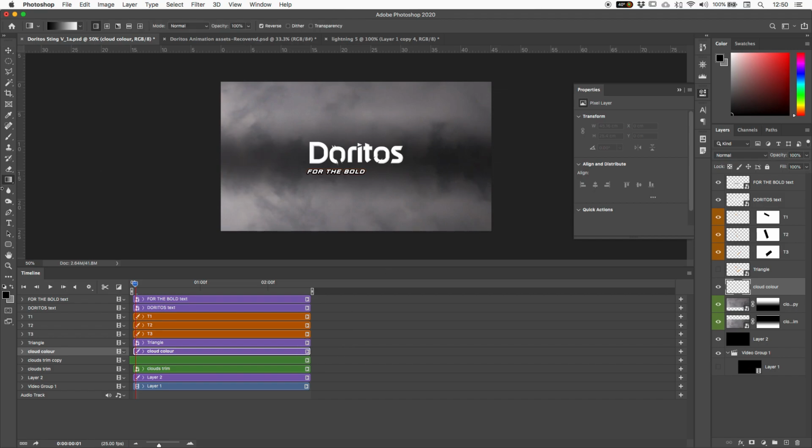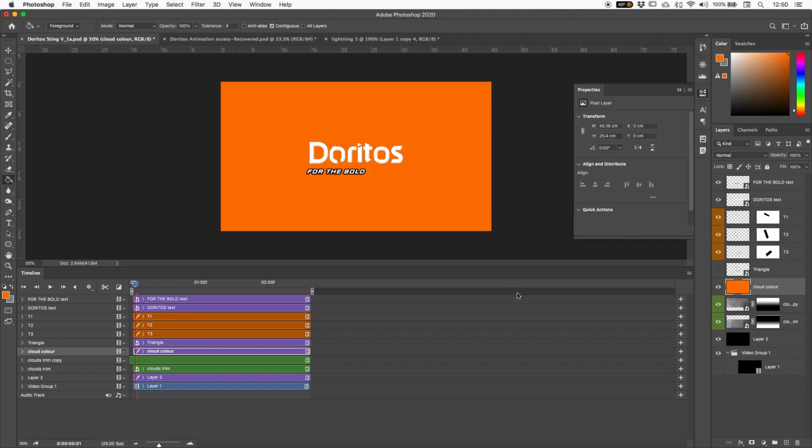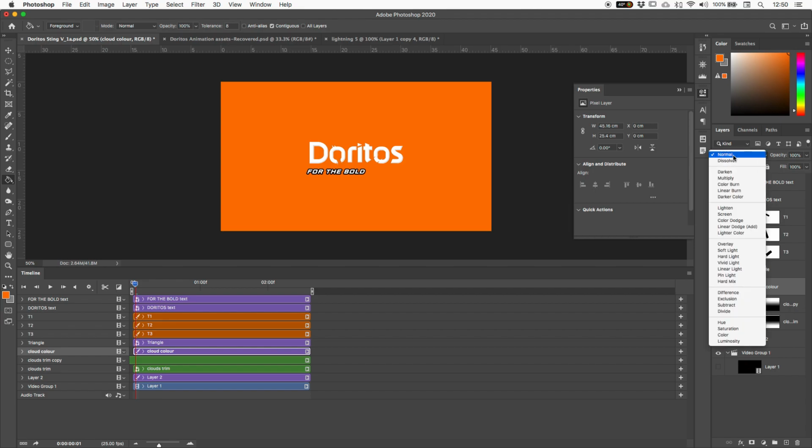Next thing I'm going to do is grab my paint bucket tool, and you could fill this in with pretty much any color that you want, and I'm going to show you the reasoning behind that. If you want to keep it really simple, you can just select a color. I'm going to go for a nice orange color and fill that in, and there we go. It's just a big orange rectangle, and obviously we're not going to see the clouds until we go to our blend mode.